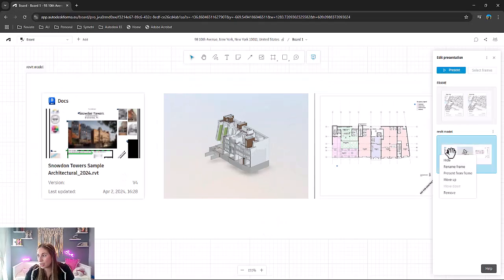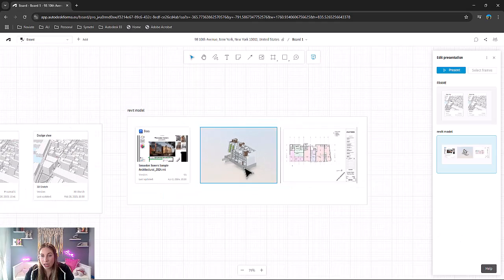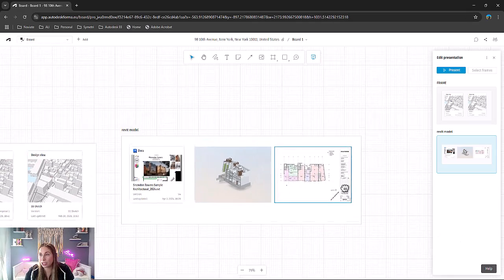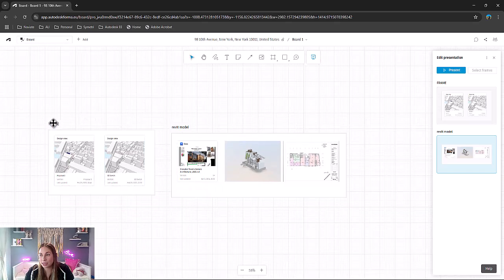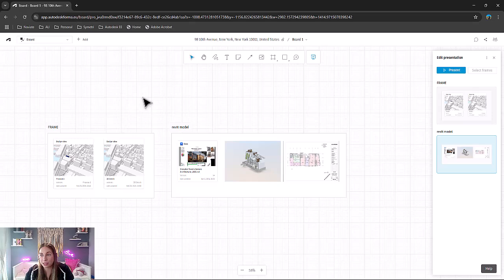You can also right click and change some settings like which frame to start from and moving it or removing it. And this is going to really add a lot of options for you to present the different Forma designs relative to the analysis and to a Revit model.